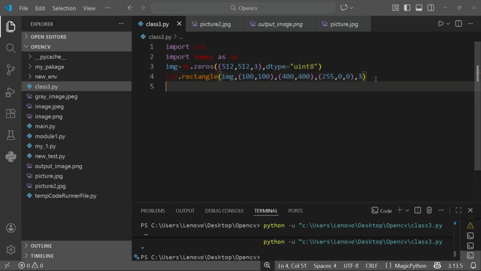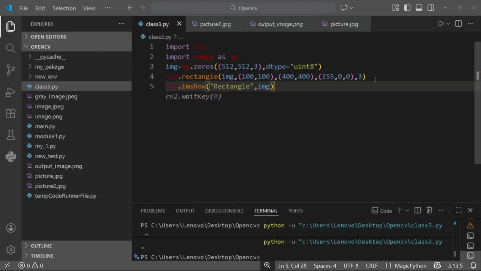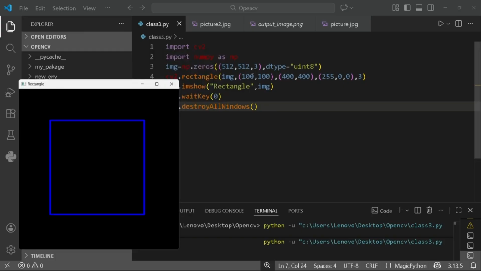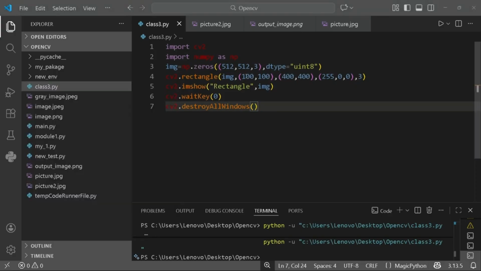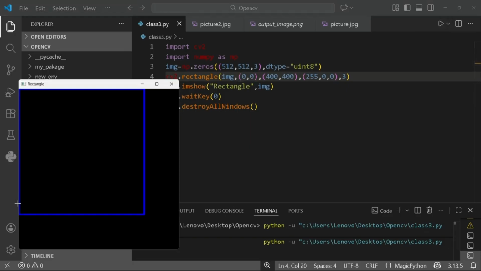Now if I complete this code with cv2.imshow, rectangle image, and run it, you can see a rectangle is created. If you change these values, this line and this line will move. Let's see how it happens. If I make this 0, there won't be any distance from the canvas, and it will touch the edges of your canvas. See, this moves there.